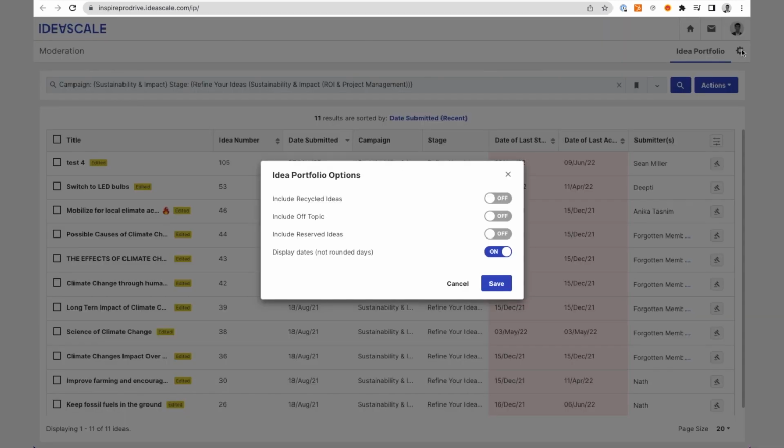You can also come into the settings and decide whether you want to include recycled ideas, reserved ideas, or off-topic ideas, all within this particular Idea Portfolio dashboard. We typically recommend turning on recycled ideas and reserved ideas, simply so as you search, you can find all ideas within your Idea Portfolio.